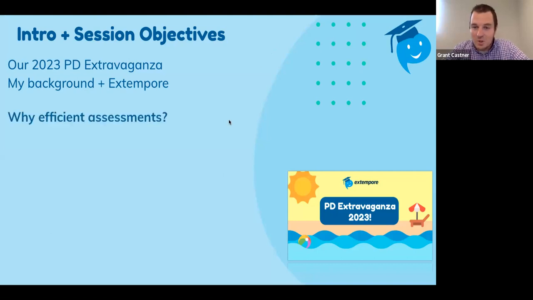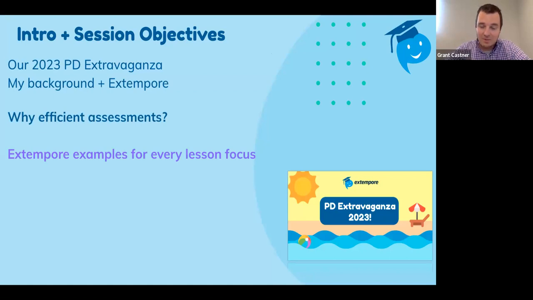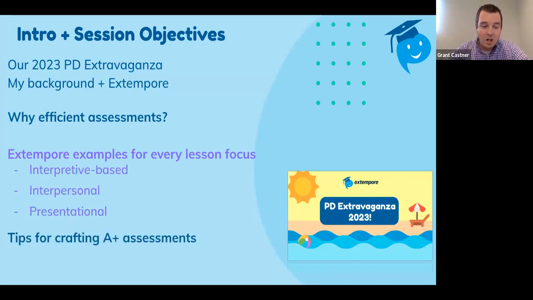Today, we'll talk about why efficient assessments. Of course, why should we have efficient assessments? We'll see Extempore examples for every lesson focus: interpretive-based, interpersonal, as well as presentational. And then finally, some tips for crafting some A-plus assessments, and we'll leave you with some resources, a chance to give me some feedback, as well as some Q&A.